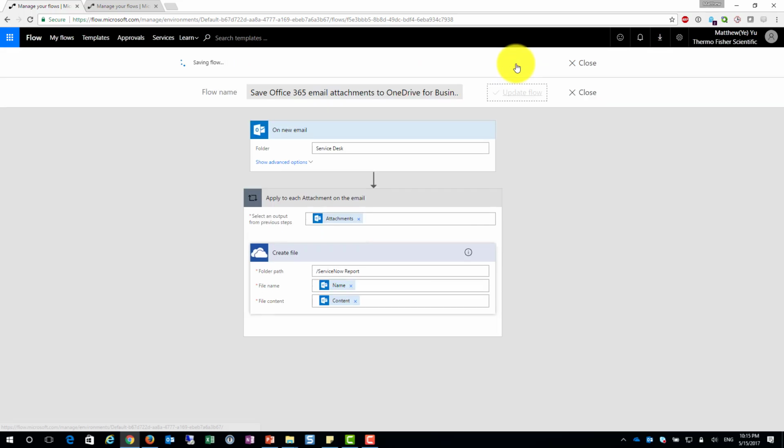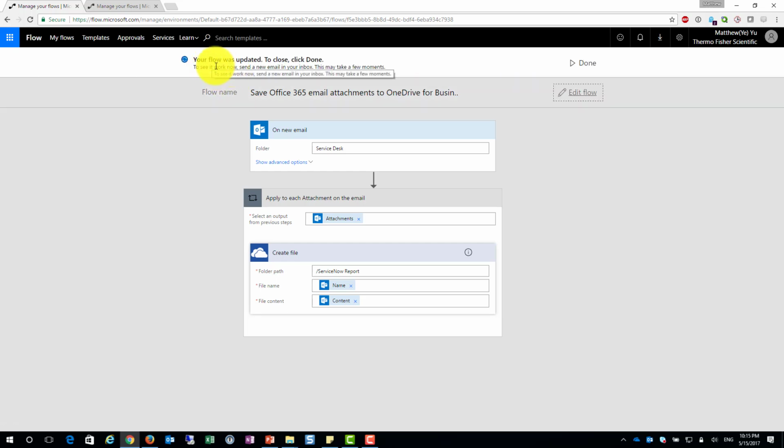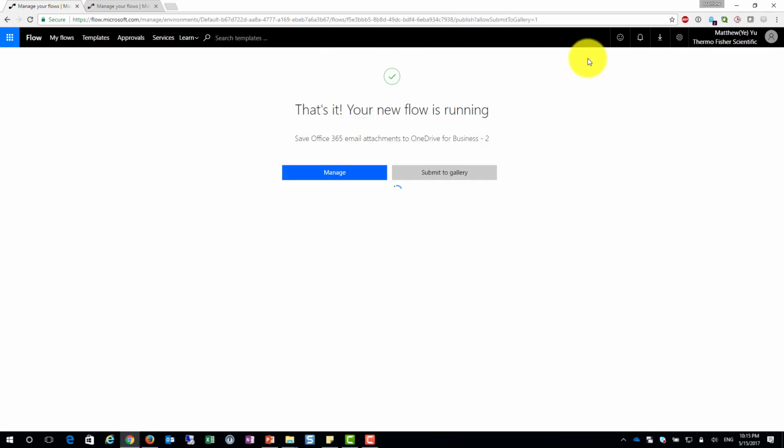And now I click update flow. And now it is saving. So your flow is updated. And to close, click done. I'm going to click here.